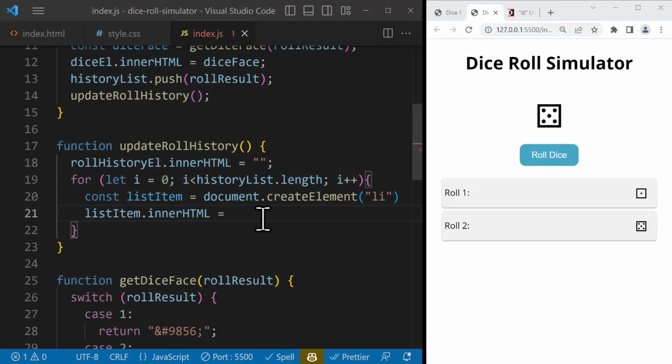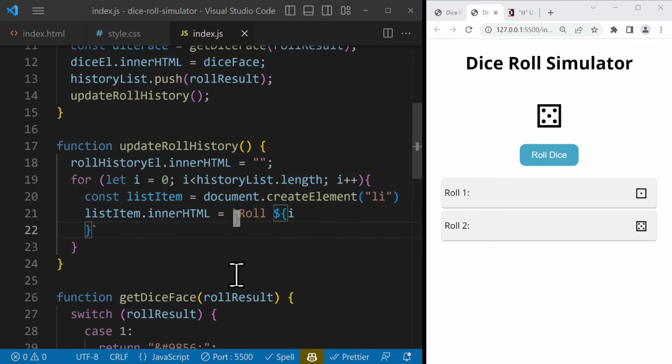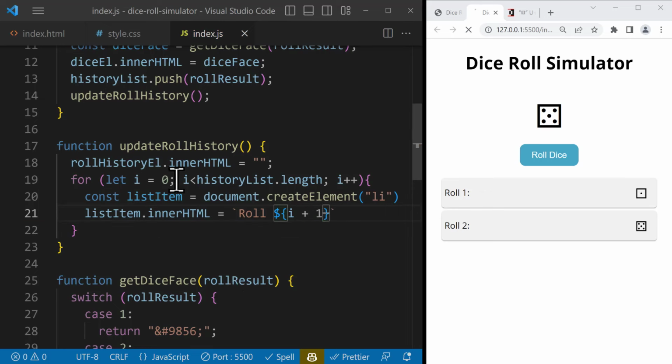So we need to add a backtick. Backtick is located on the tab key. It's not the single quote actually. Okay, it's backtick. So we're going to say Roll. We want to say Roll 1, Roll 2, but the roll number is going to be based on this i. Because i starts from 0, we need to add 1 to it. So we just create a variable, i plus 1, because i starts from 0 and now we want to start from 1.